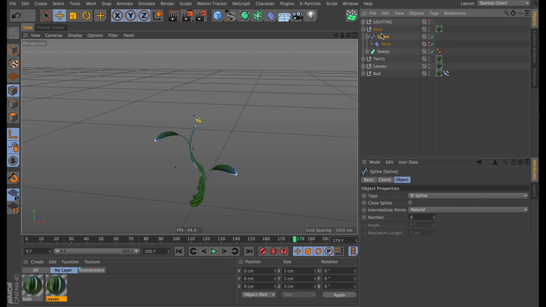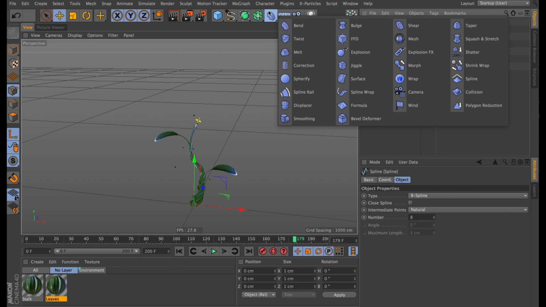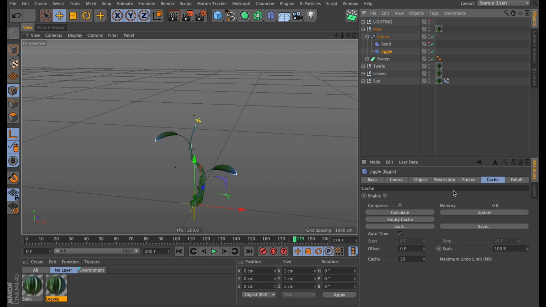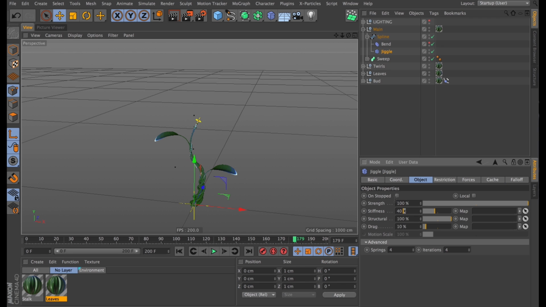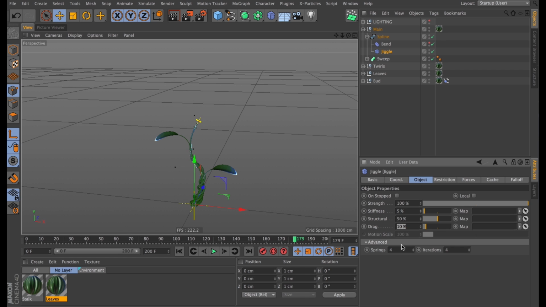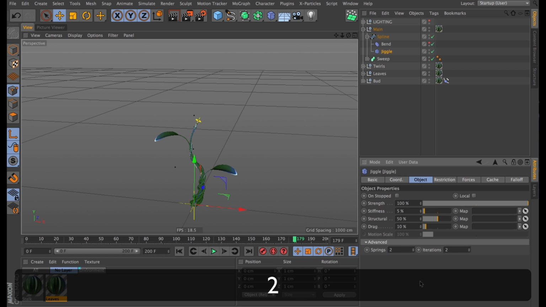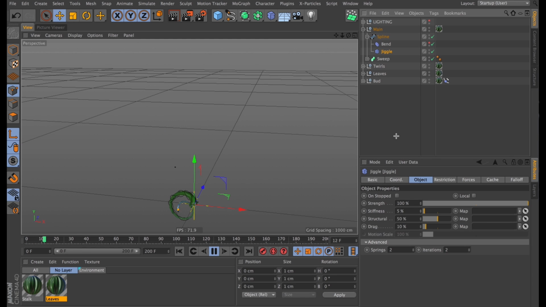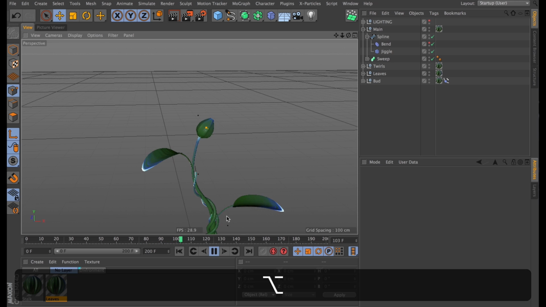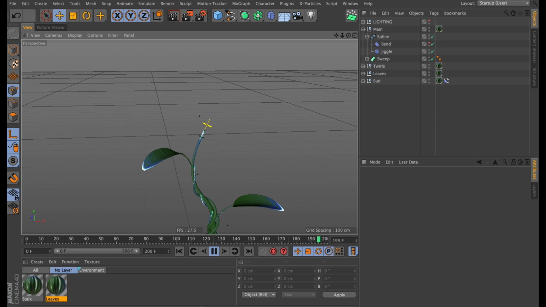So now I get to add my favorite deformer to our base spline, the jiggle deformer. And this is basically magically going to make our entire animation look natural. Let's turn the stiffness all the way down to 5. Structural, I want at 50. Drag can stay at 10, but under advanced, I want to turn down the number of springs to 2 and the iterations to 2 as well. And that's just going to add a little extra smoothness. And would you look at that, how lovely and organic that looks. I swear, like, the jiggle is magic.